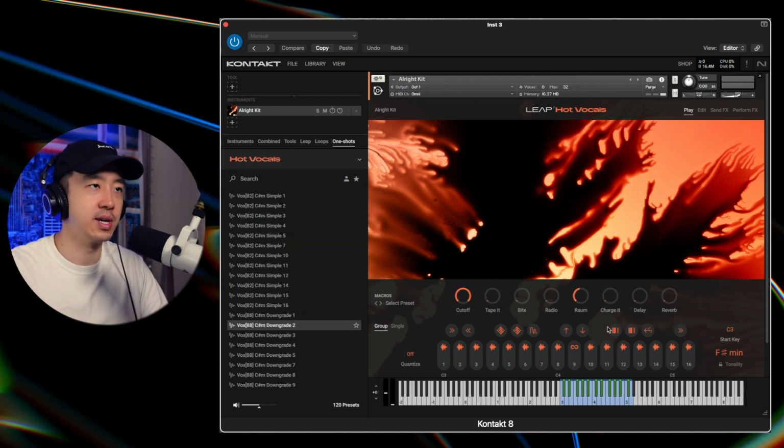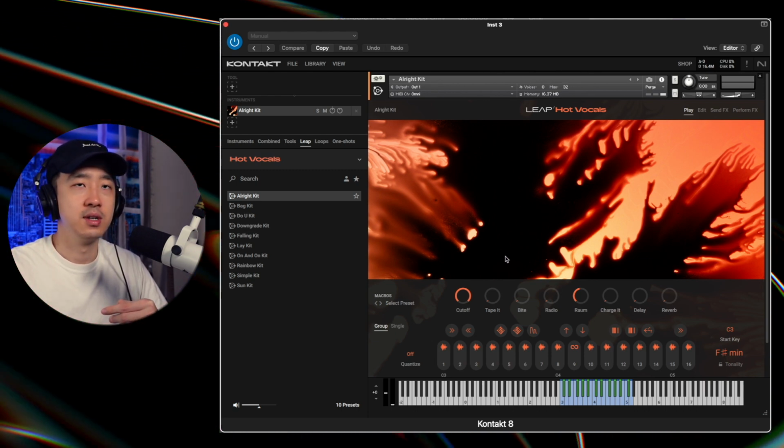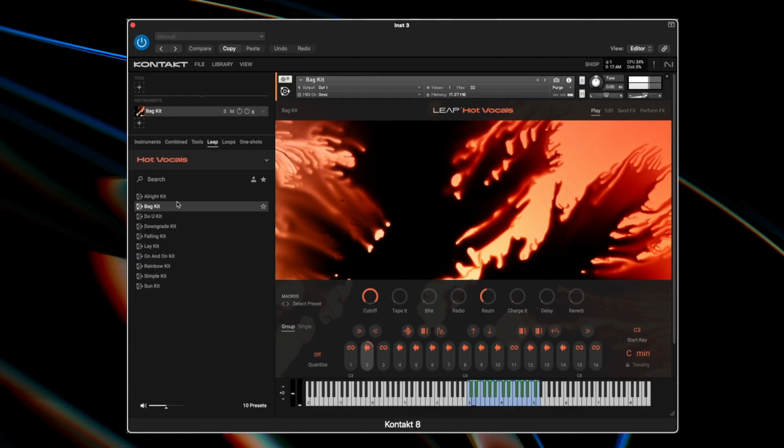So you can create your own kits and make it your own. I know I mentioned it earlier, but just in case you missed it, you can add your own samples in this as well to create your own kits, utilize the built-in effects, all that type of stuff. So let's find a nice kit to complement our track.